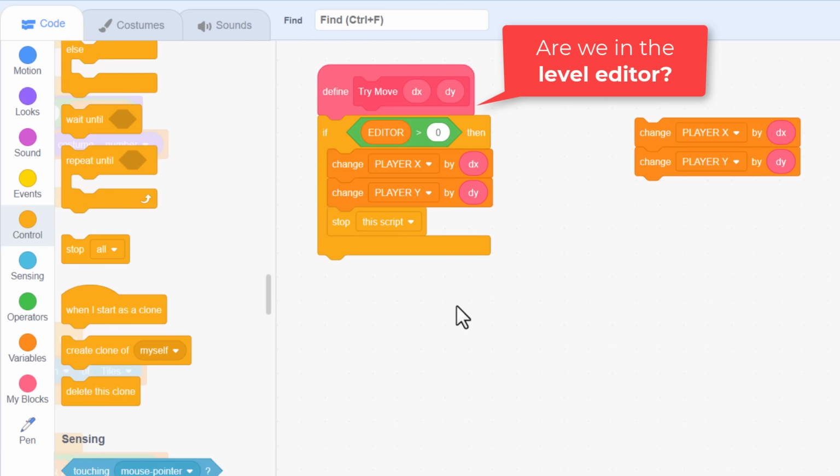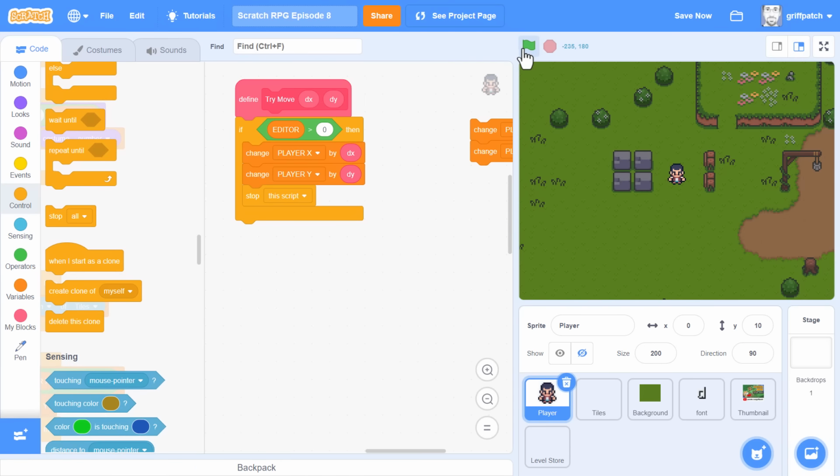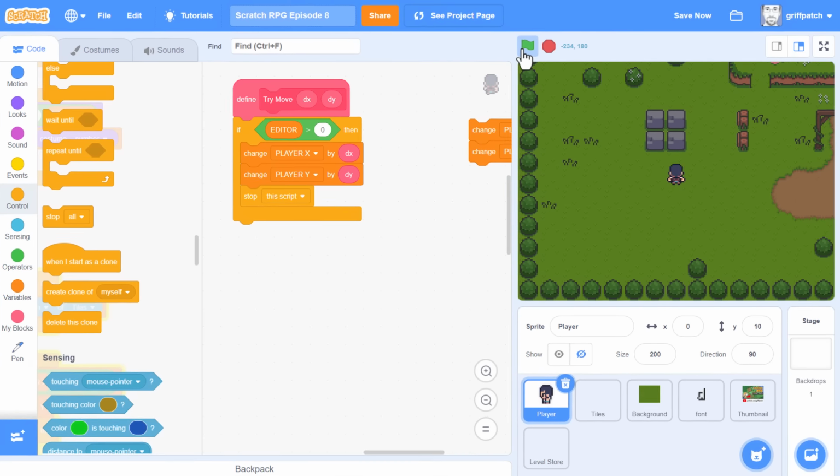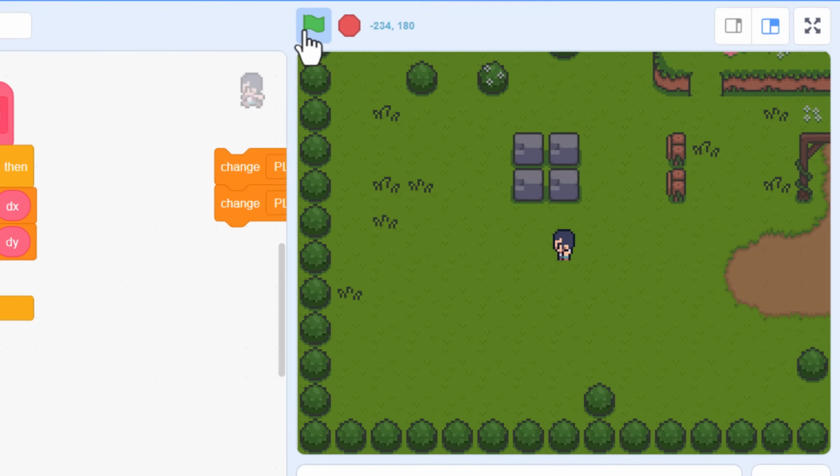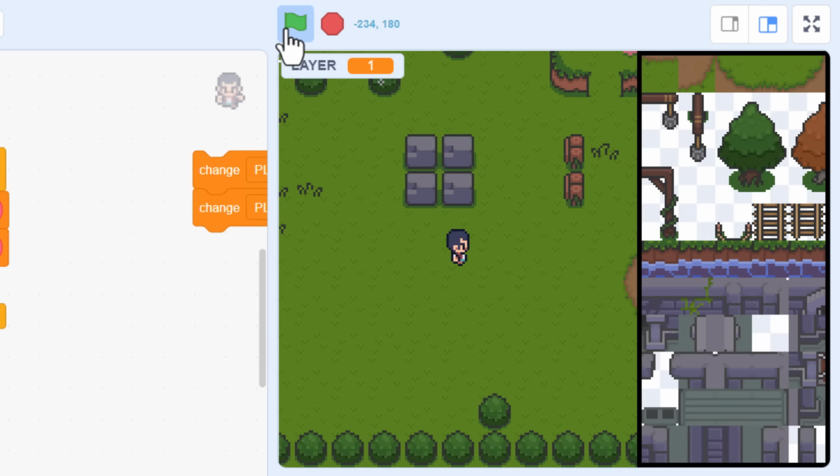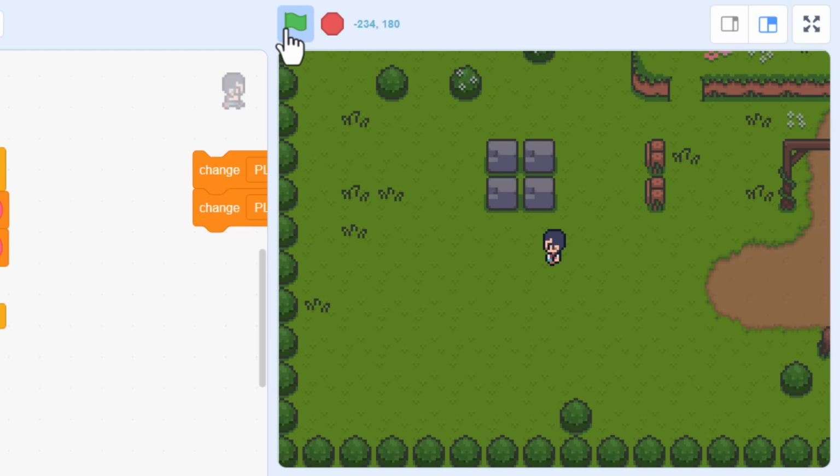If you want to test that, then smash the green flag and you'll find that when not in the editor, we can no longer move at all! But when the editor is open, well, there you go. We can move just fine.